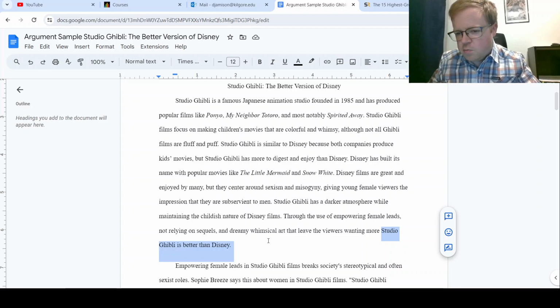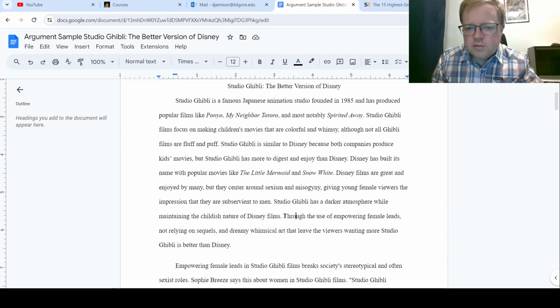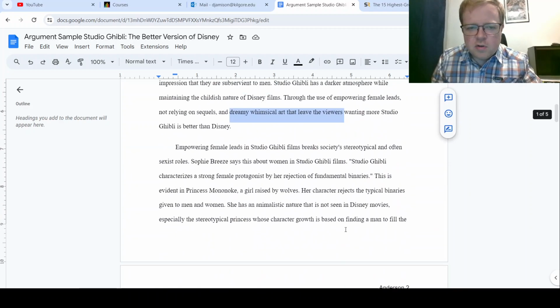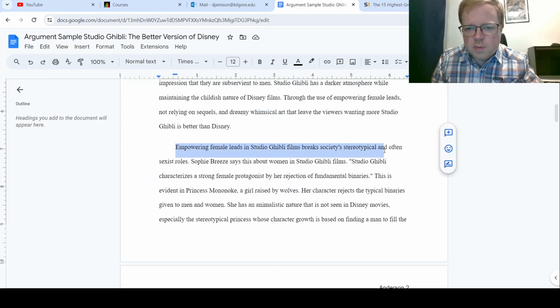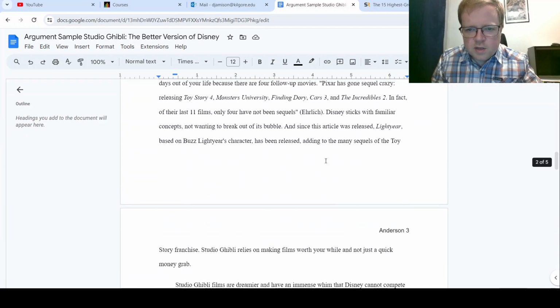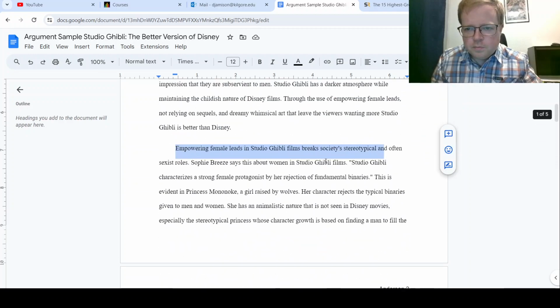It's also a lot of other people's opinion that have read this paper. But she's not going to say, in my opinion, this is the case. She's going to say it as if it's a fact. And then she also has in here all of her points that she's going to make: the empowering female leads, the not relying on sequels, and the dreamy whimsical art. These are all going to show up in her body paragraphs here as she goes through her paper.